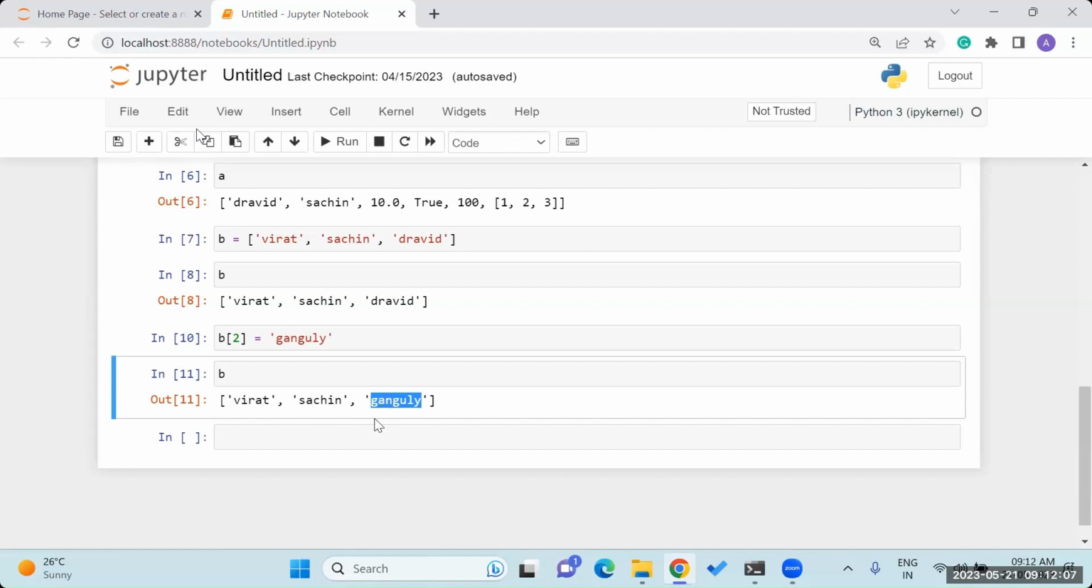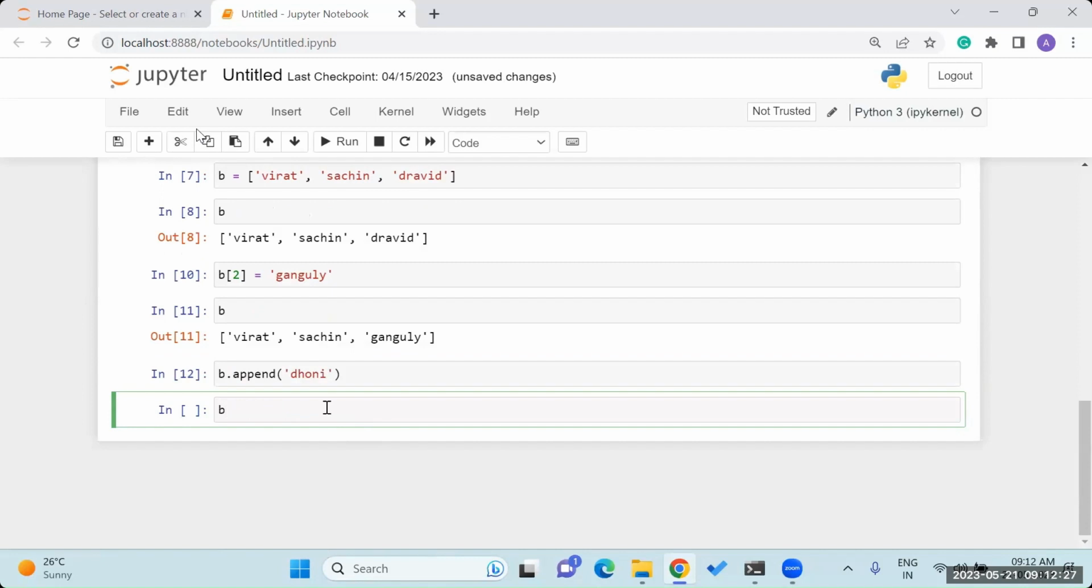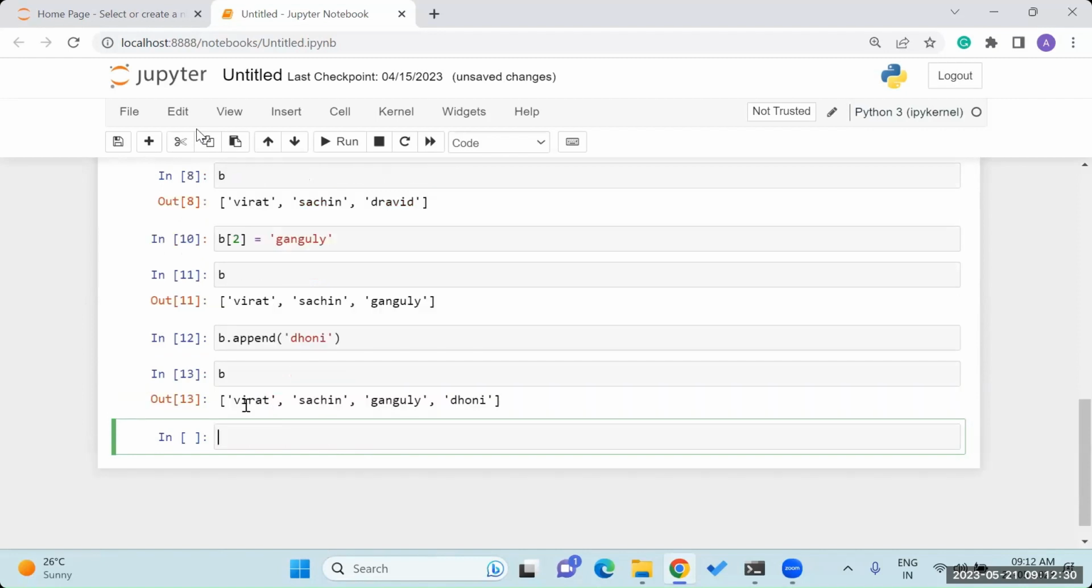There is a method in Python called append. How can I append to a list? So b dot append, and I want to add Dhoni to the list. Now I will see what is there in B. You can see earlier there was Virat, Sachin, Ganguly. Now I have Dhoni added to the list. Where is it being added?